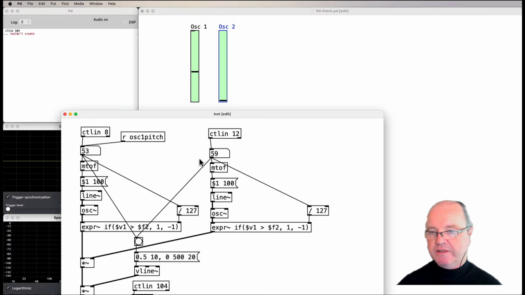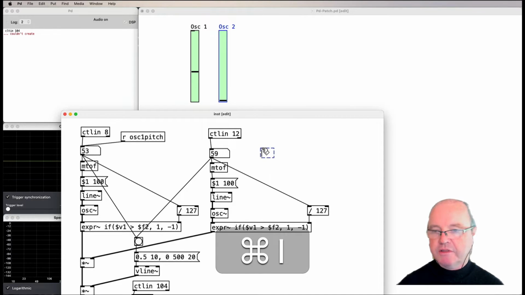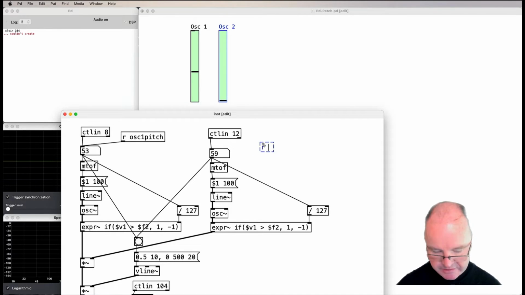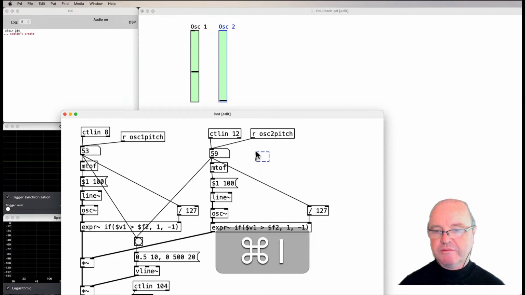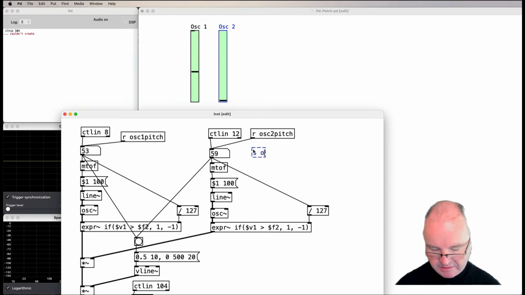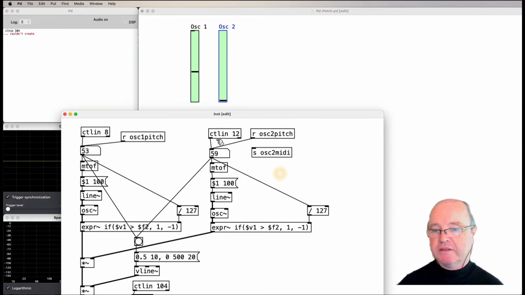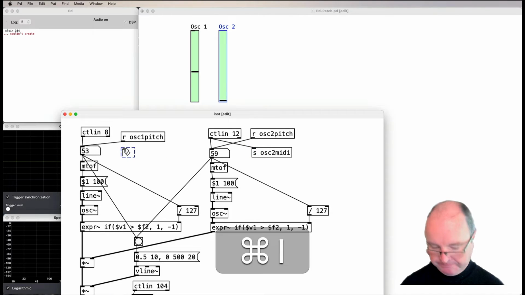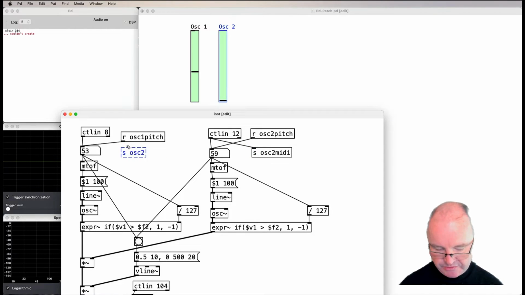So when we go here, we'll do a similar thing. We're going to receive the oscillator 2 pitch. That's going to go in here. But we will also make sure that we send oscillator 2 MIDI data out when we receive it in. And we'll do the same over here. Send oscillator 2 MIDI data from there.